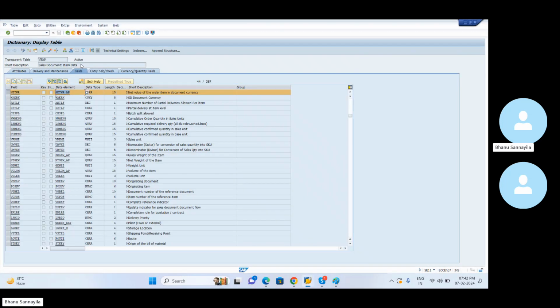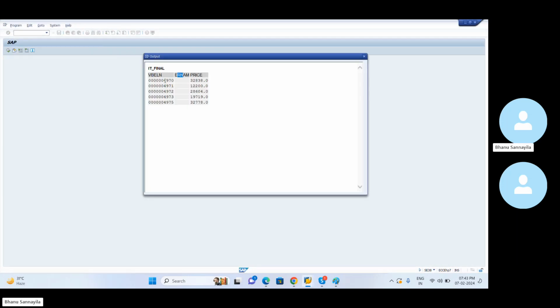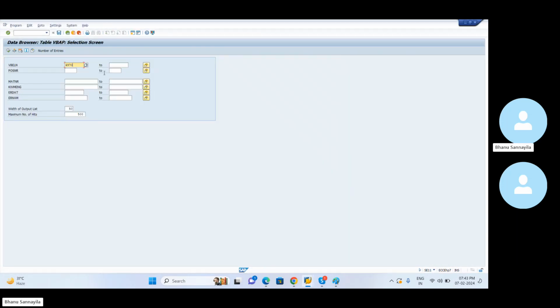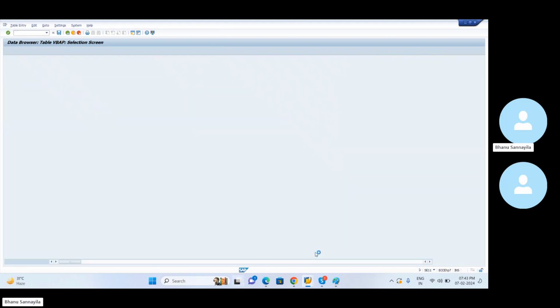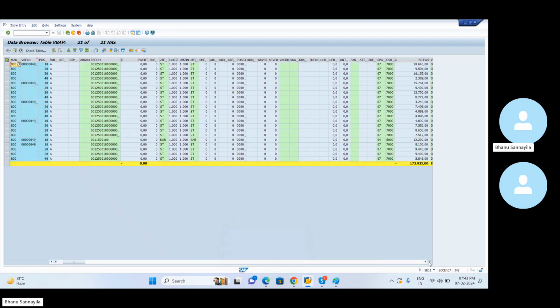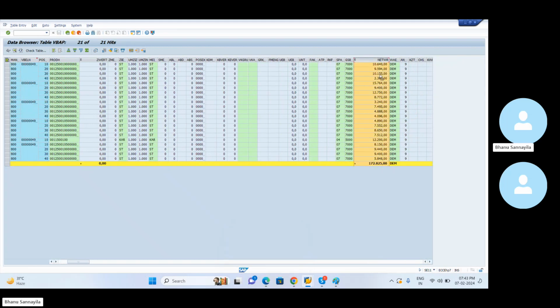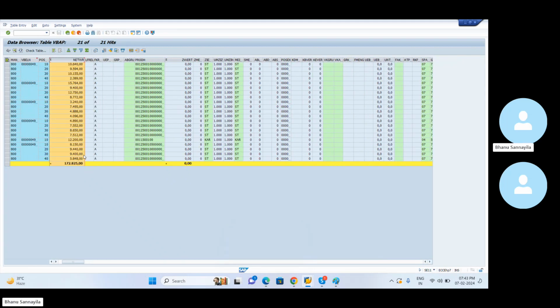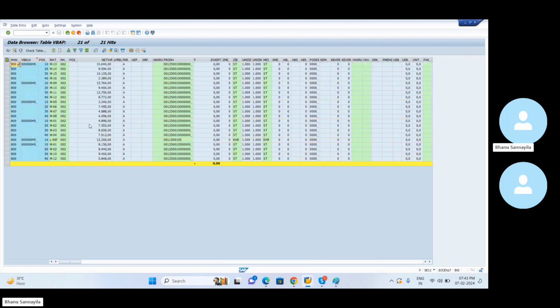Now let me go back to the table VBAP. Let me verify the same records, 4970 to 4975. Let me execute it and drag to the right. NETWR is this field. Now I think I need to select both of them for the subtotal and total.